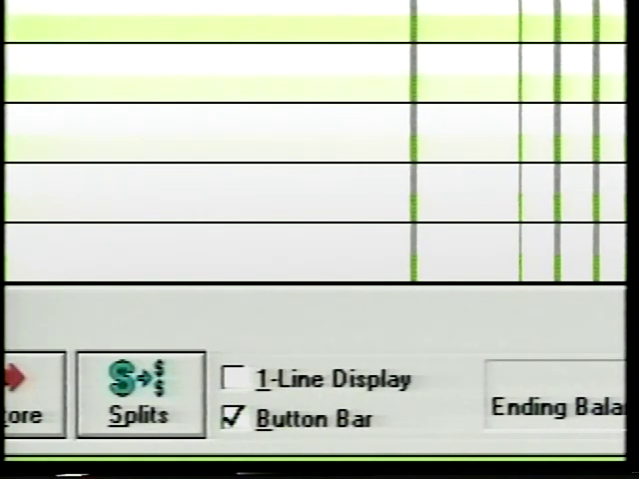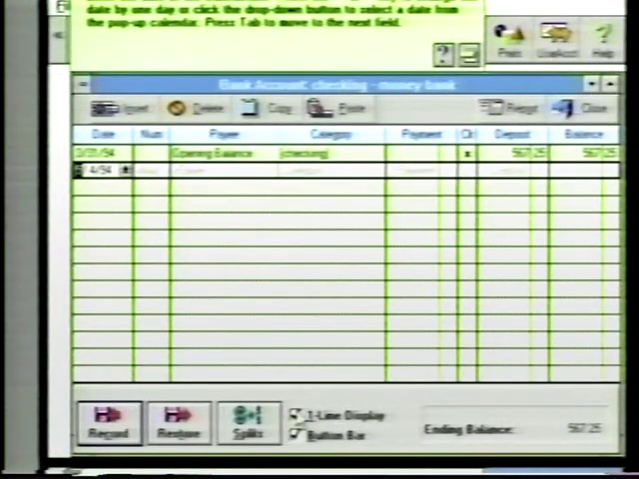Suzanne, toggle on the check mark for this box. With this option active, you can see more listings. However, it does limit the information you see on each line. Suzanne, toggle the check mark off so we are left with a two-line display.